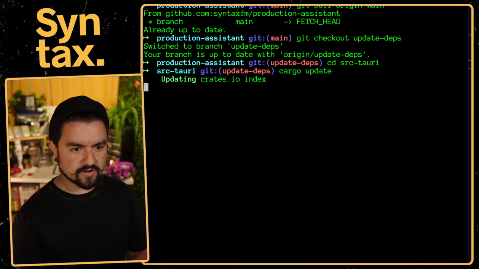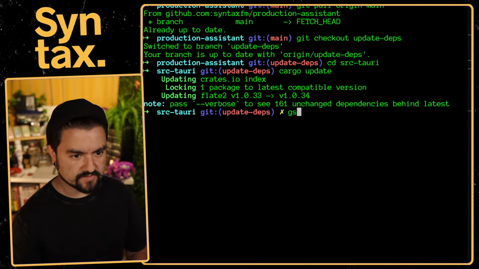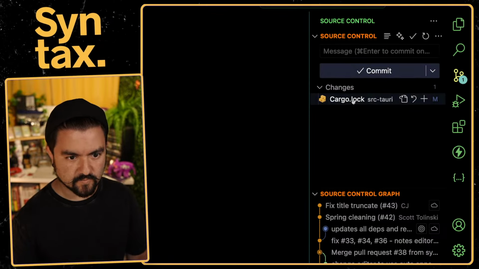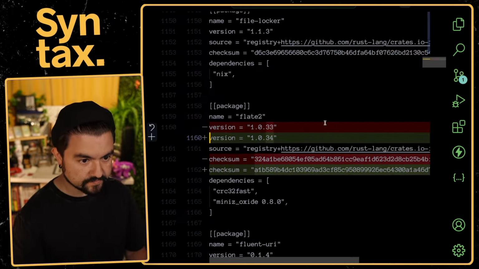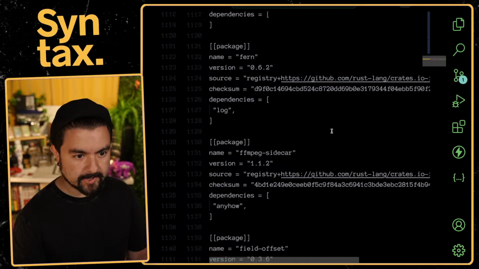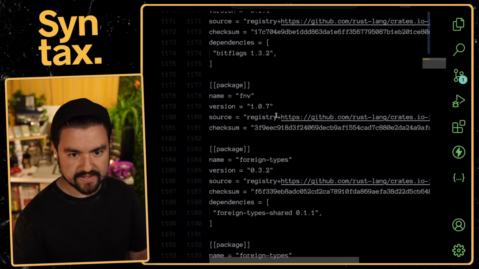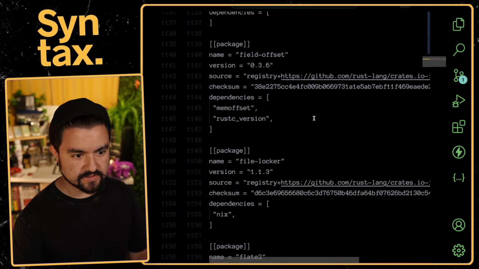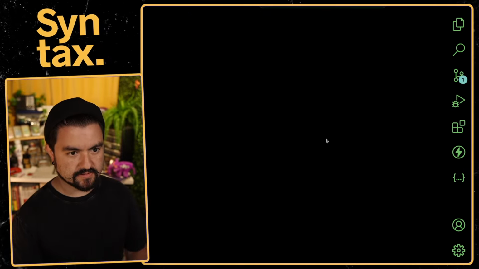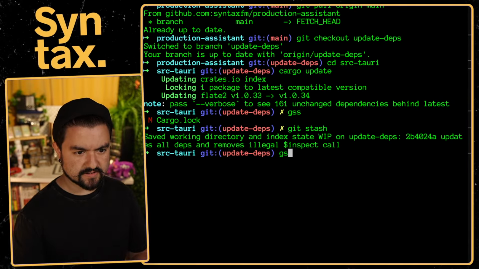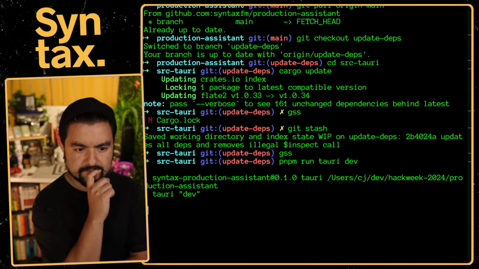The thing is, when I run a cargo update, that actually changes the file. Yeah, it updates the Cargo.lock. Let's see what it changes. It's updating this package. That's literally the only thing it's doing. I don't want that. Let's see what happens.